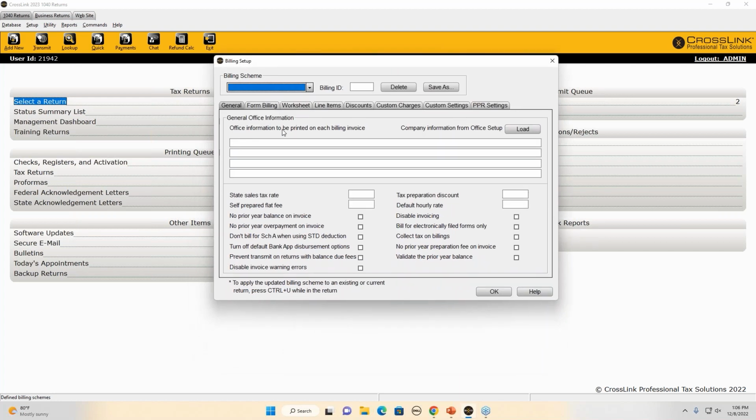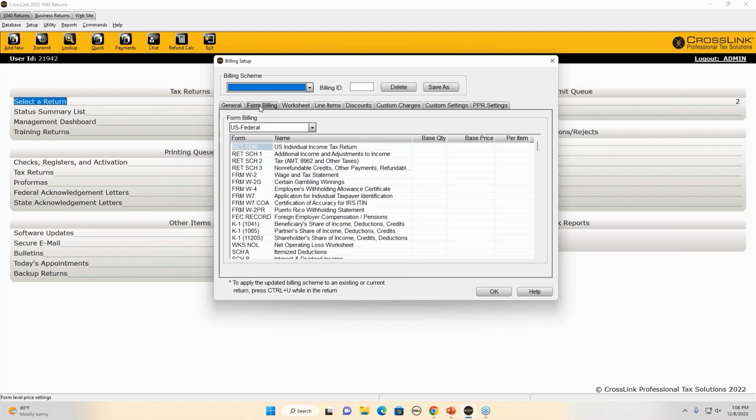Once you open up your billing setup, you're going to see a few tabs, and we're going to focus on the tab that says Form Billing. Your form billing is where you're going to see a composite of all the federal forms. If you take down the drop-down arrow, we have states. So if you did want to bill on a certain state that you're in or the surrounding states in your area, you can switch between them and put in the prices as well. But for today, we're going to focus on our federal forms.